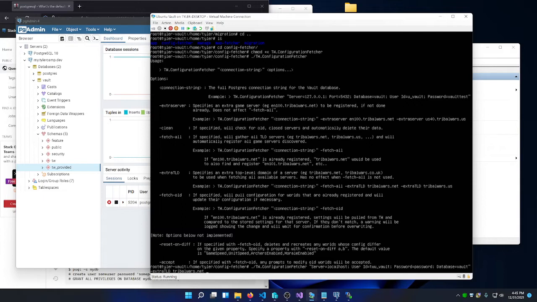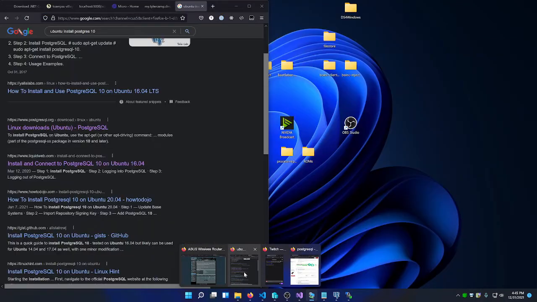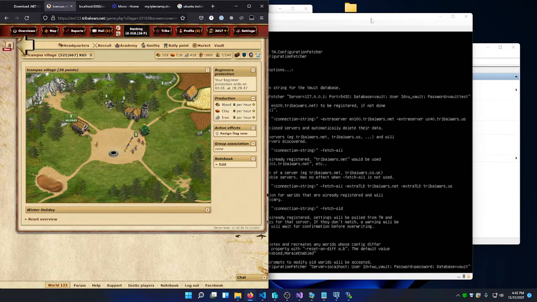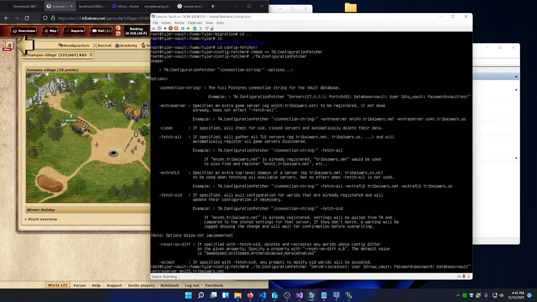Extra server. I usually don't use that. I just use extra TLD. But if you want just a specific one... Actually, you know what? I should use that extra server, because I don't want to have to wait forever to download all this stuff. So it's n123.tribalwars.net. That's what I'm going to start on, right? Here, yes, n123. Cool. Tribalwars.net.